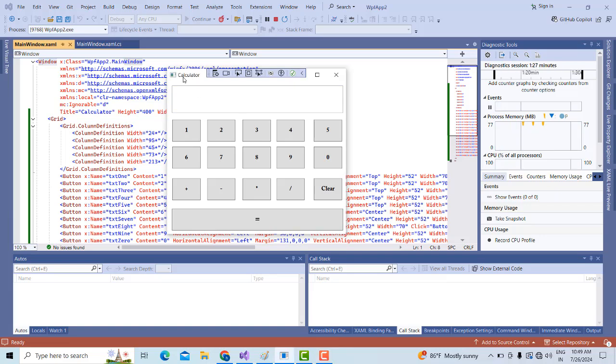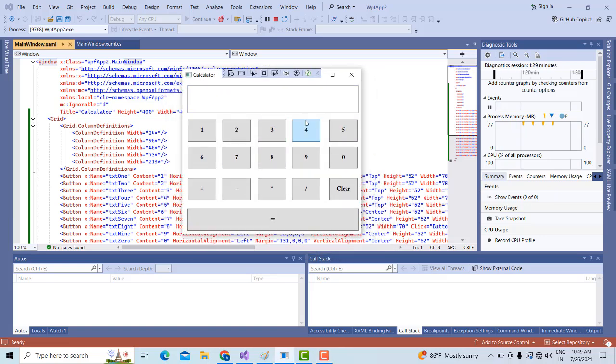Hi friends, how to make a simple calculator using a WPF C# application. Here is a demo. You can see here if I enter 1 plus 4 equals, this will be the answer. If it is clear, I want 34 divided by 2, and 2 will be the answer.